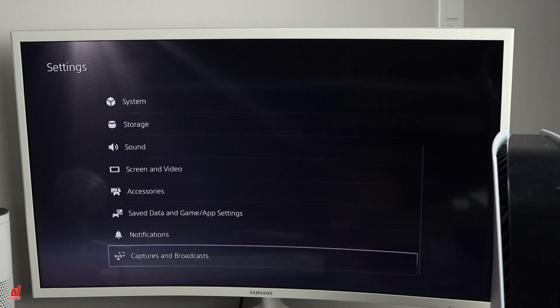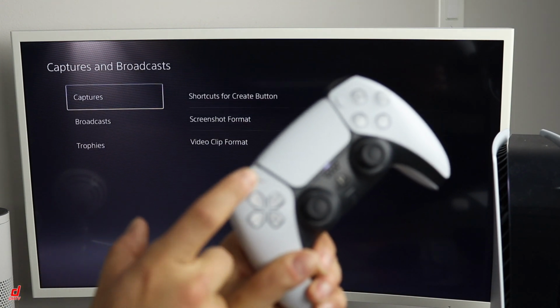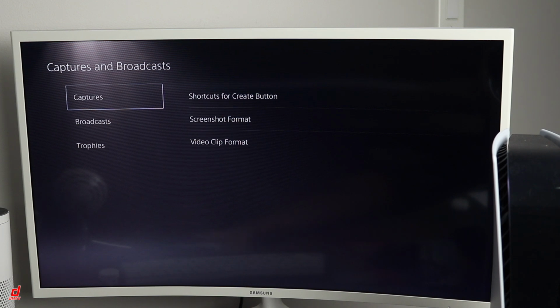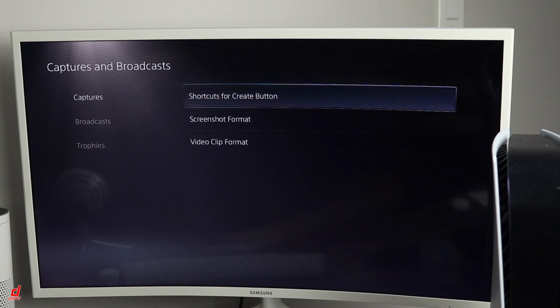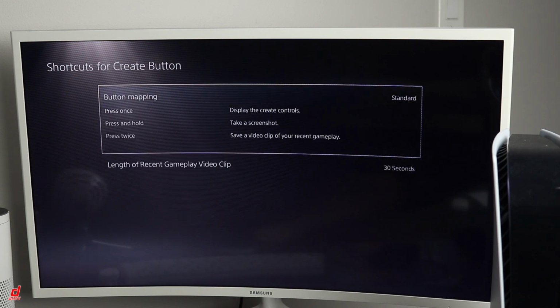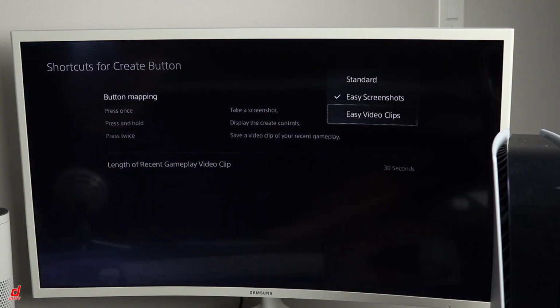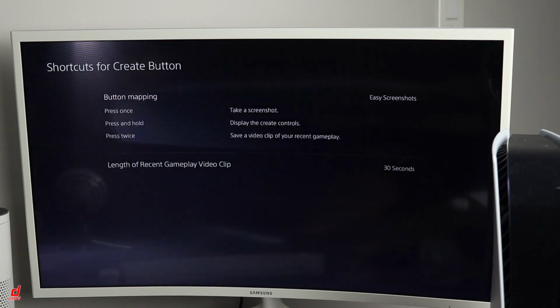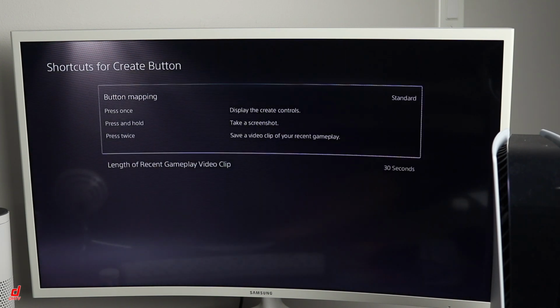Captures and broadcasts. So this button right here on the left, which used to be the share button, is your capture button now, or create button, and it's going to allow you to create shortcuts here so that you can do different things, mapping, pressing once, what it's going to do, pressing and holding. And if you change the options here, like easy video clips, it's going to change what they actually do. I just leave it on standard.